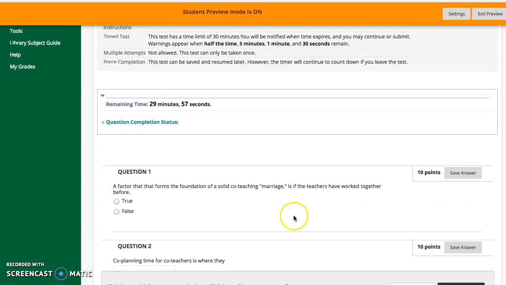Now, a factor that forms the foundation of a solid co-teaching marriage is if the teachers have worked together before. True or false? So, save answer.